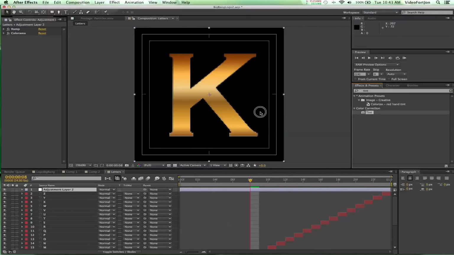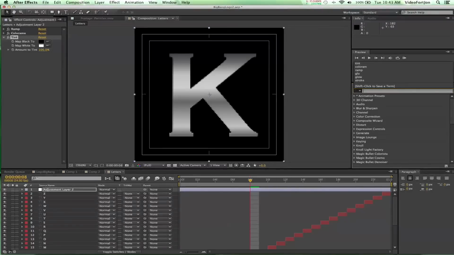Unfortunately, Colorama does not have a silver setting. No idea why. So that'll give us kind of like a silvery look. Silvery. That's a fun word. Say it 3 times. I'm not going to.